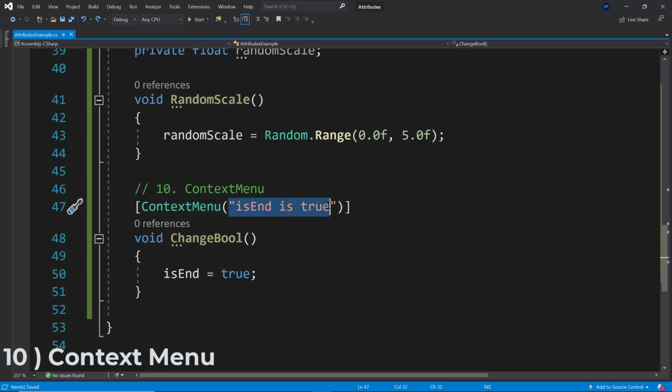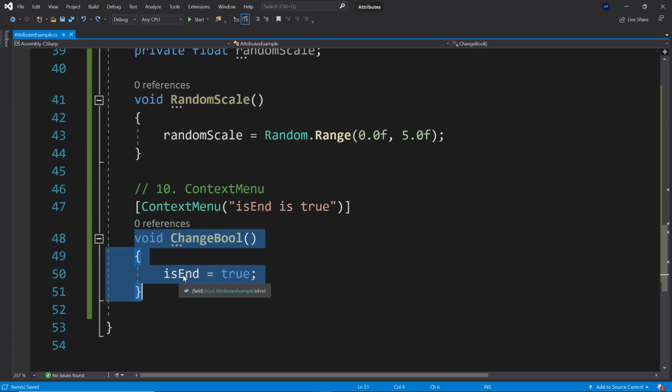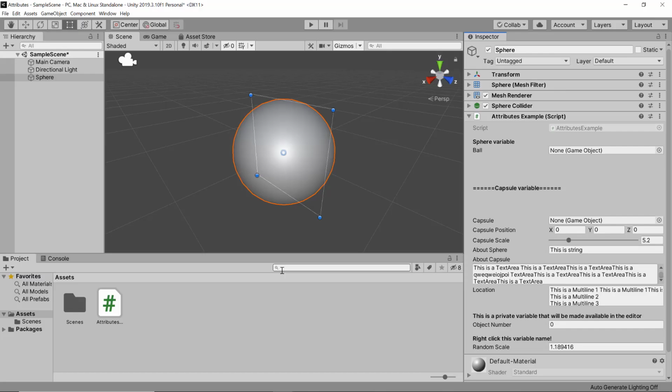As you can see here, you just need to use the context menu keyword, and then in brackets, you enter the text that should be displayed as the context menu item name. And then the method that should be executed once you click on that button. In my case, it's going to change the bool, and it will set isEnd to true.